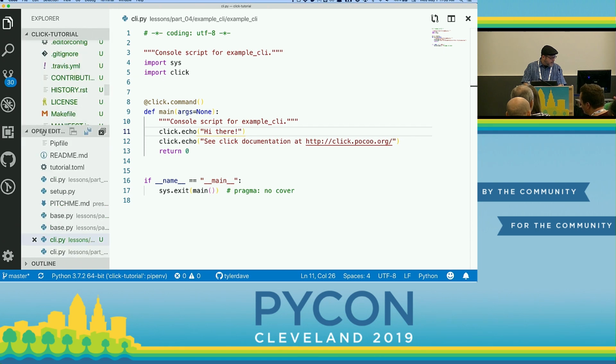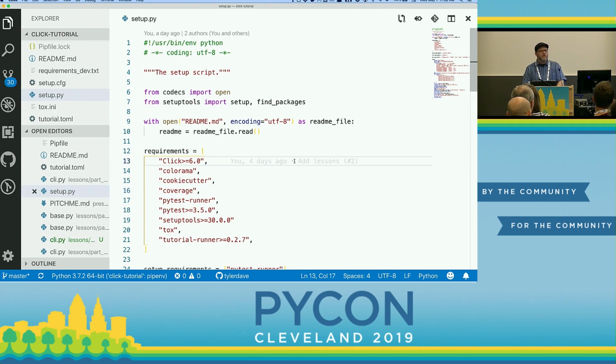And now I just want to look at how that happens. So has anyone built a Python package before? Cool, so this is all new.